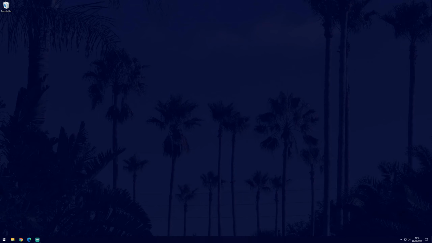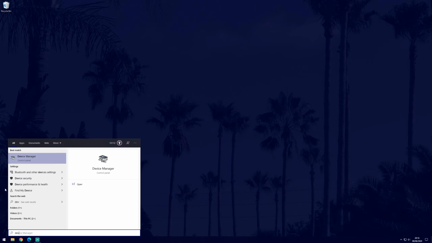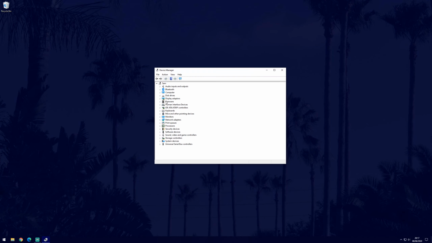If the problem has only just occurred, it might be worth rolling back or trying to update your device drivers. To do this, first go to the Device Manager. You can get here by searching for it in the search bar. Once in the Device Manager, find where it says Network Adapters.